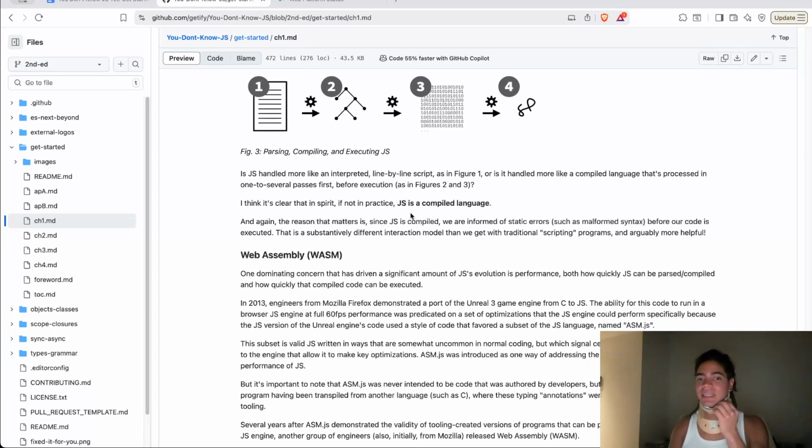But it's because of that. Again, the reason this matters is that JavaScript is a compiled language, a parsed language. It's because of this question: how does JavaScript handle errors? Since JavaScript is compiled, we are informed of static errors, such as malformed syntax, before our code is executed.